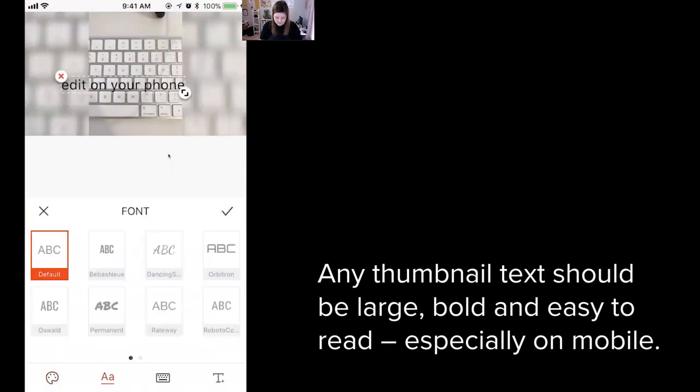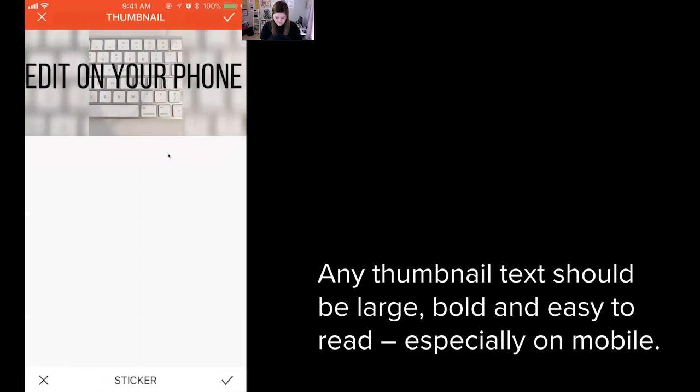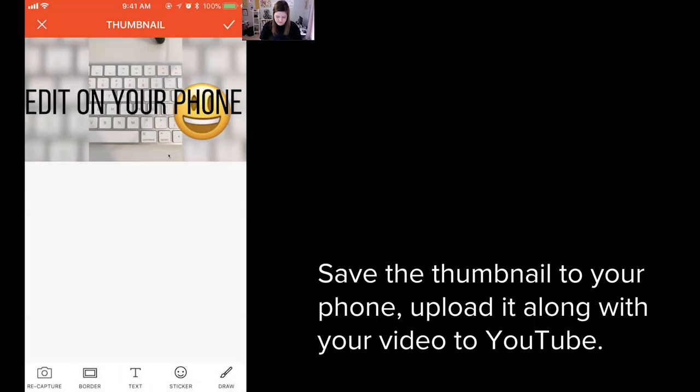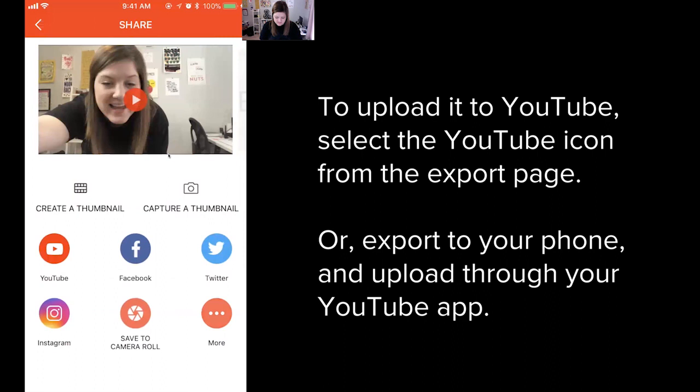even changing the fonts, make the font bigger, add some stickers if I want. So really simple, easy ways to create a thumbnail on your phone. I want to save to my camera roll. Now I'm back on the home dashboard.